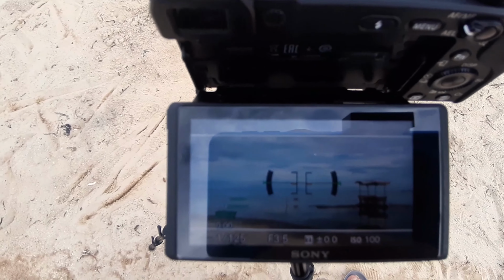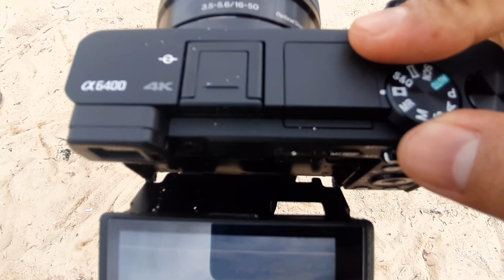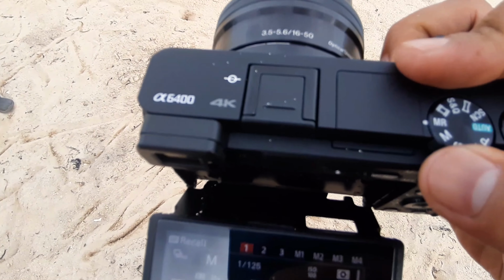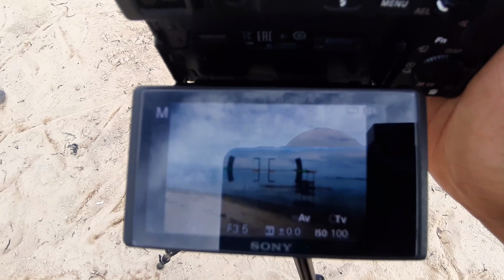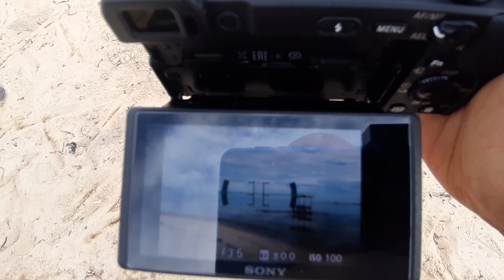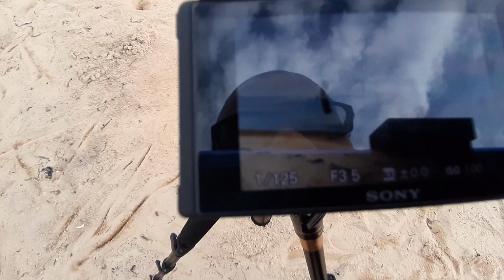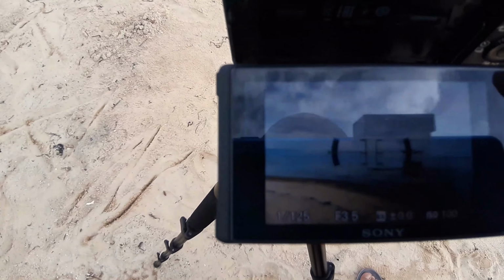So the first thing that we need to set is the mode to manual. Alright, let's set the manual. Now check your composition. Let's see. Alright, that looks good to me.